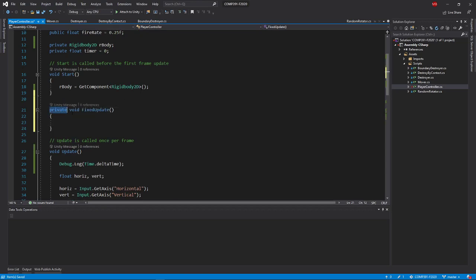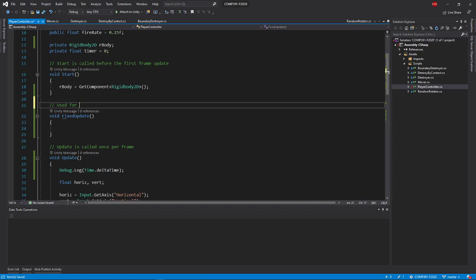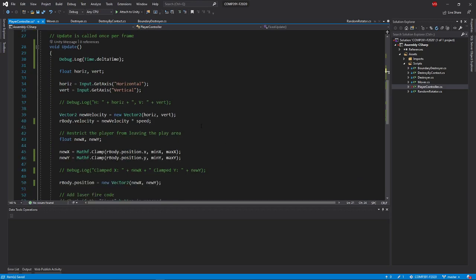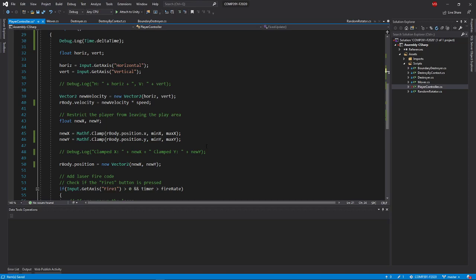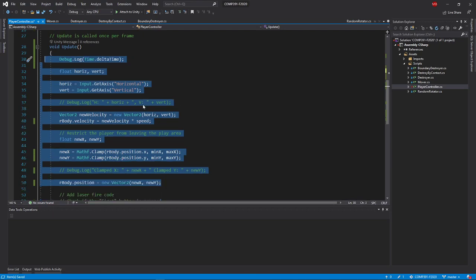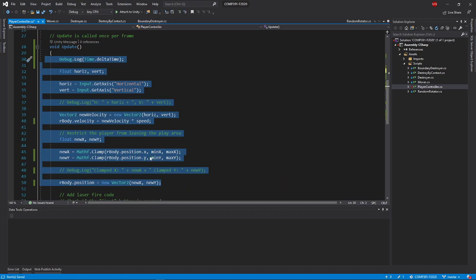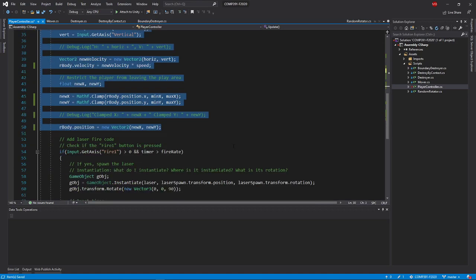Okay, we can have both and just put our physics code inside a fixed update and our non-physics code in there. I'll just put a little comment up at the top here and say used for physics. And so what we need to do is go through here and figure out which part of our code is actually used for physics. Realistically, what's really used for physics here is this part up here, which is getting the input from our input manager, manipulating velocity and clamping that position through the rigid body. Those are our physics operations because we are working with that rigid body component there.